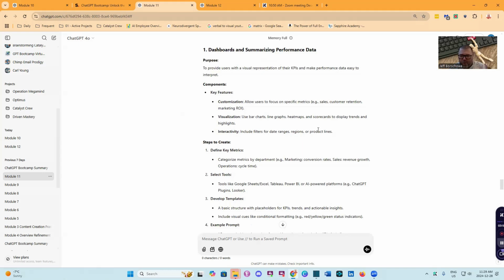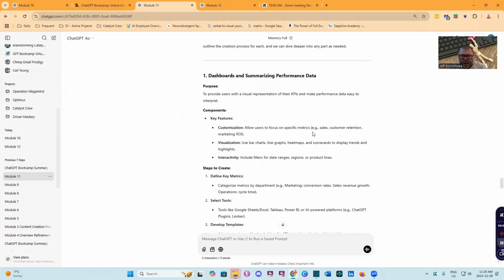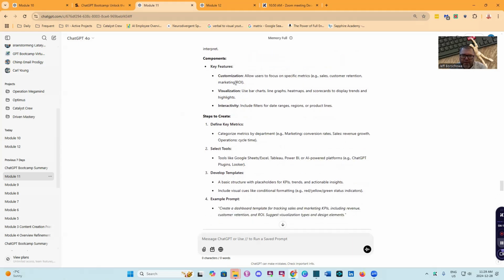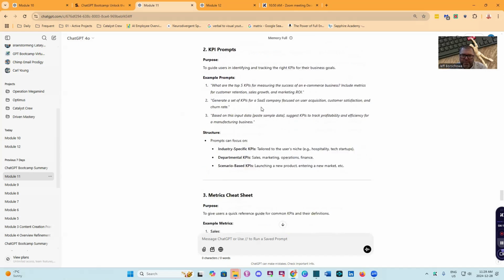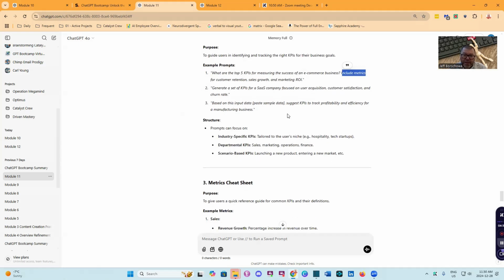So again, you are the grown up. Never take the first response you get as the final, but these are generic by nature. And here it's going to show us how to create customization, visualization. So it's got some pretty detailed, and I think this is the most useful. What are the 5 KPIs for measuring the success of an e-commerce business? Replace e-commerce with whatever your business is. And it says metrics for customer retention, sales growth, and marketing ROI.